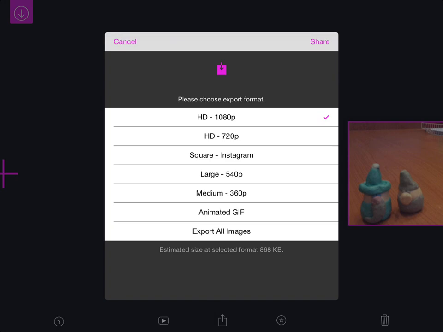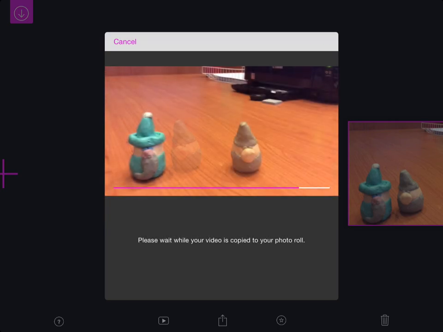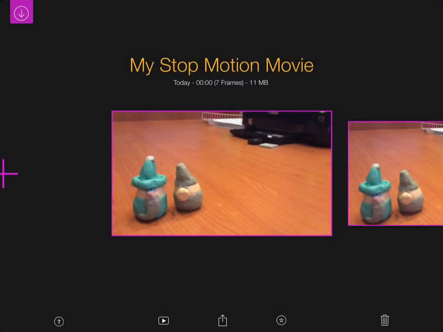Once you save to the camera roll, it gives you options. There are some really cool things. You could do an animated GIF. You can do it square for Instagram. But we are always going to do it HD at 1080 pixels. So you'll hit share, and it turns it into a movie. The reason we exported it to the camera roll is that it makes it easy to transfer to iMovie. So if you go ahead and click the annotation, it'll take you to the next YouTube clip showing you how to edit your films in iMovie.